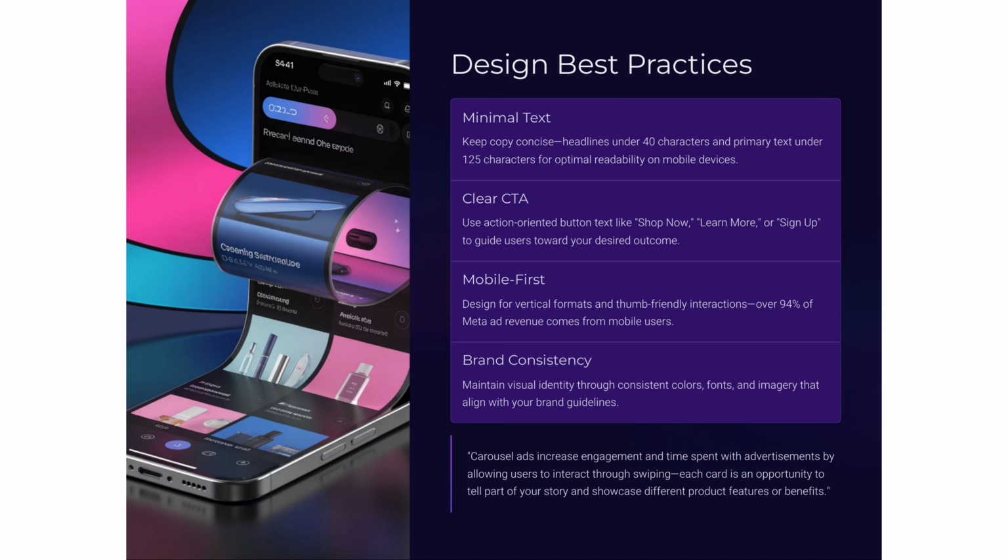users effectively. Designing effective Meta ads requires minimal text, with headlines under 40 characters and primary text under 125 characters for mobile readability. Use clear action-oriented calls to action like "Shop Now." Focus on mobile-first designs, ensuring vertical formats and thumb-friendly interactions. Maintain brand consistency with colors, fonts, and imagery. Carousel ads enhance engagement by allowing interactive storytelling through swiping.